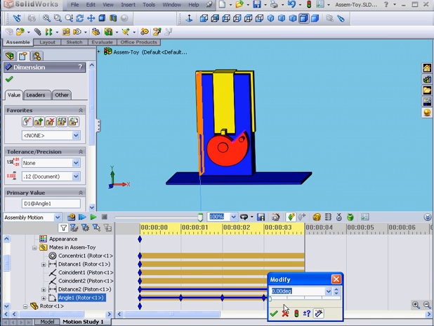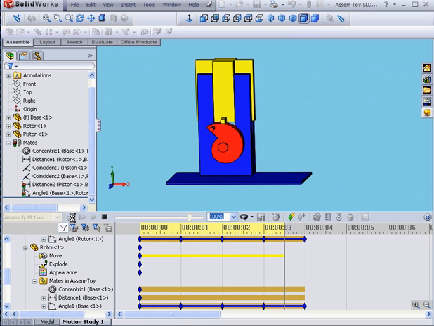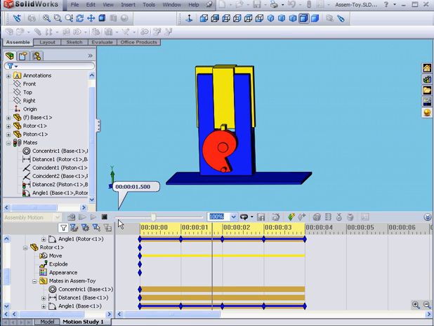Double-click. Move our slider up to 360 and click OK. Now let's run our calculation. Each time you make changes, you need to make sure you run the calculation. Now everything appears to run fine. Let's click Stop.